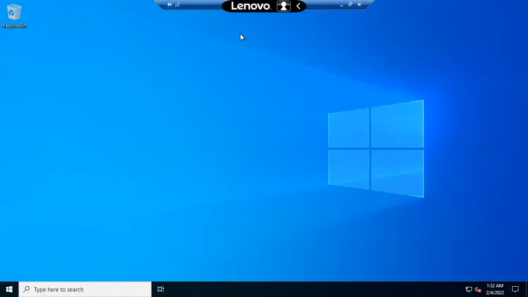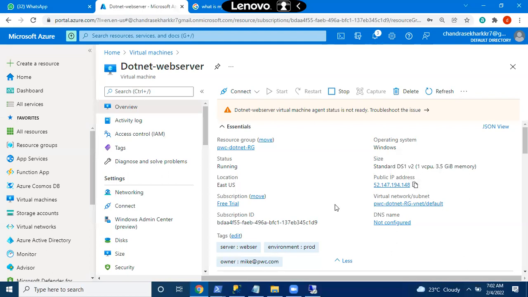Am I right? See, I am providing the IP address in the chat. Username: cloud admin, password: SharePoint at the rate of 1234. Okay, I am using it. You people can connect to this machine by passing those credentials. Okay, this is how we can create and access the virtual machine.